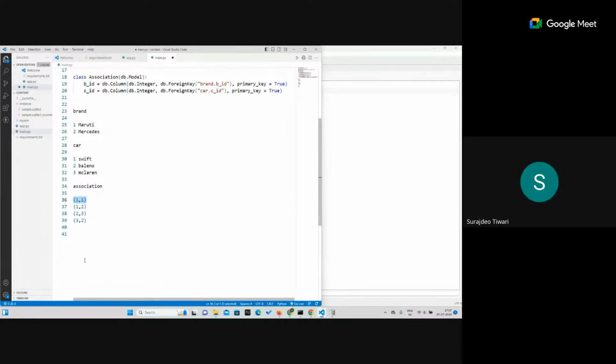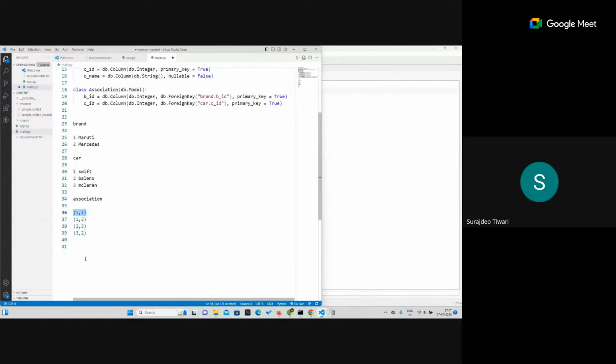But sir, in line numbers 36 and 37, we can see that b_id is the same in both cases. Does it make any problem? No, that's what I'm saying. Is the combination the same? 1 comma 1, 1 comma 2? No, sir. So this particular setting, if I don't give this, then only b_id is the primary key.